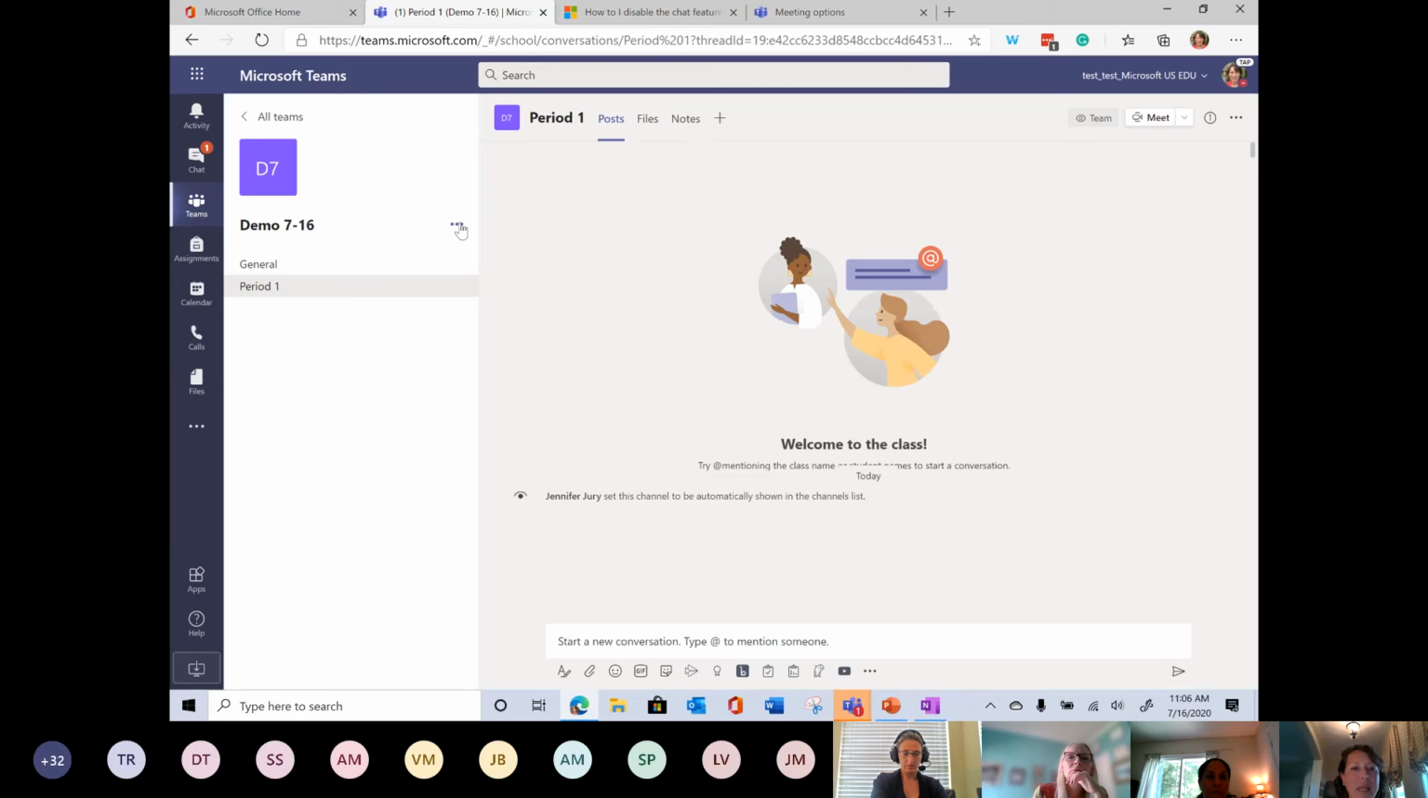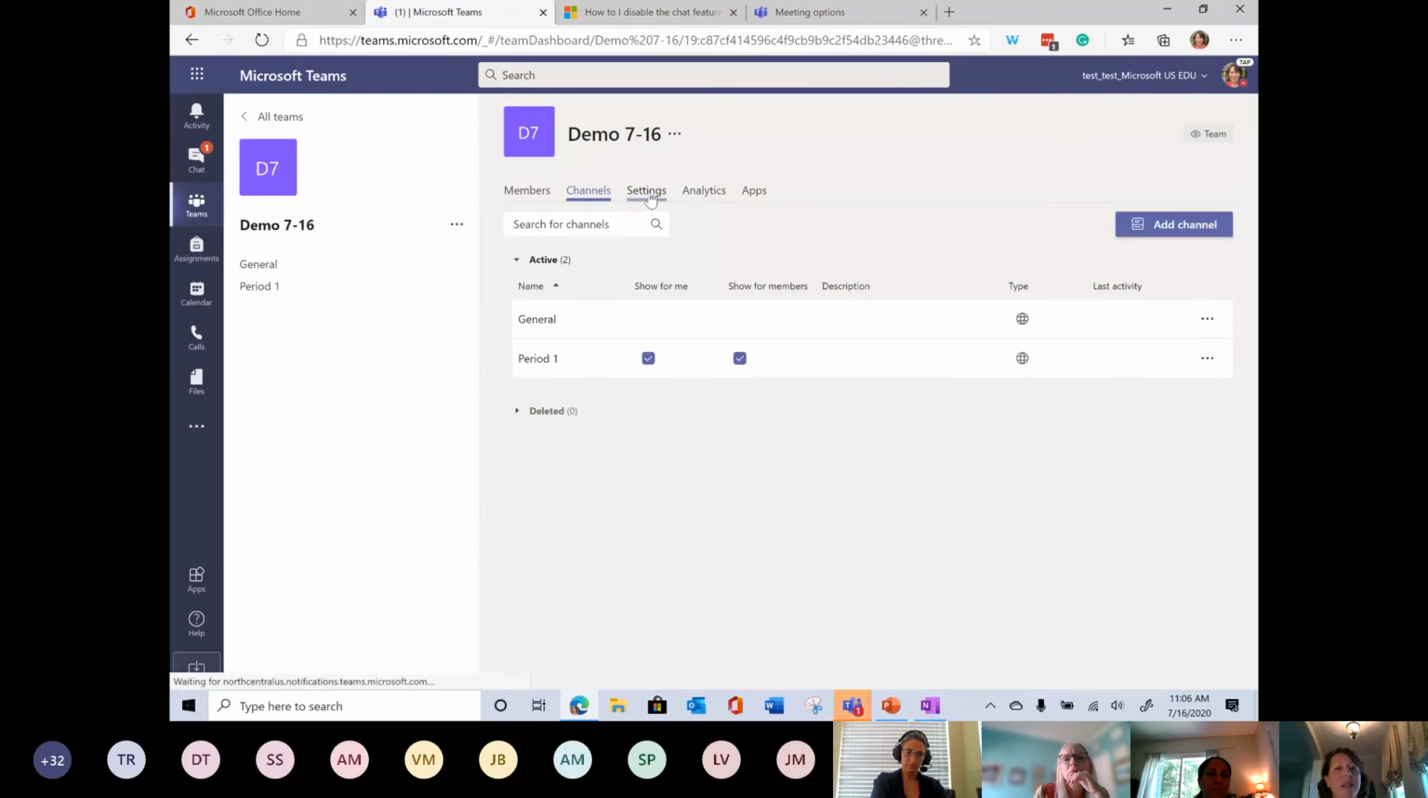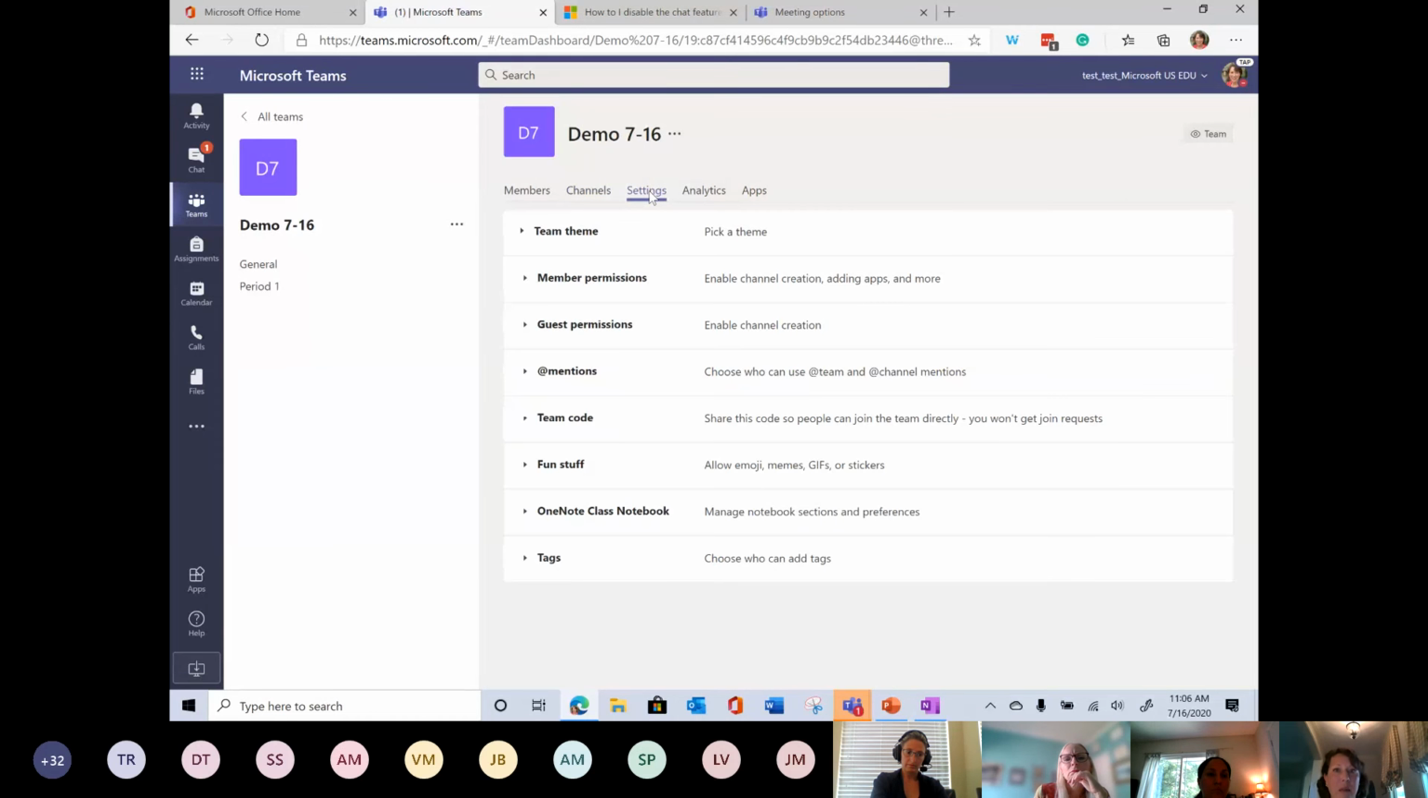So I want to go back here into management. That kind of booted me out when we did that. And then here's where you can manage your channels and access and allow the permissions and how you want them. Settings is where you really get into the meat of the permissions. This is where you can change that theme for that square over here, your member permissions.